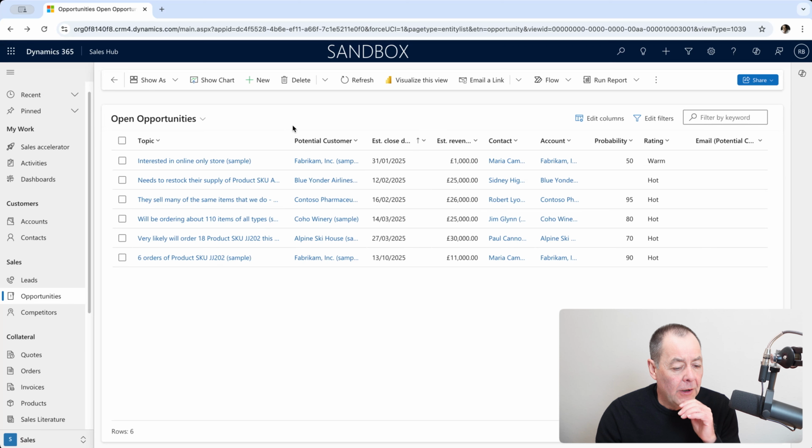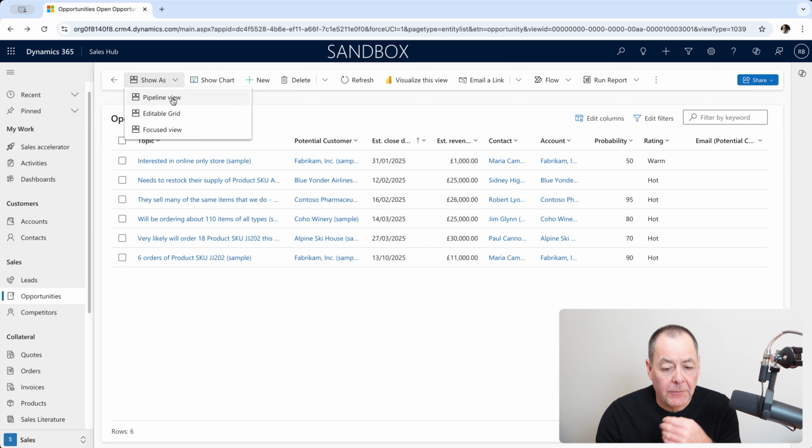So, I've actually enabled one of my views within the opportunities area to be editable. Now, at the moment, I'm showing a read-only grid, but you can see I've got a button here called Show As. If I click on the down arrow, there are some options. We've covered off Focus View in another video, going to be covering off Pipeline View on opportunities in a future video. But the one we're going to look at today is the Editable Grid one.